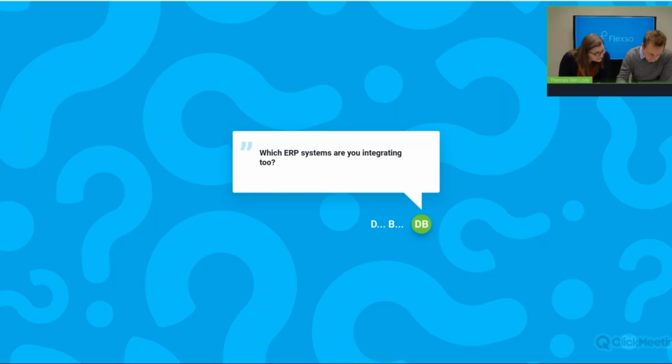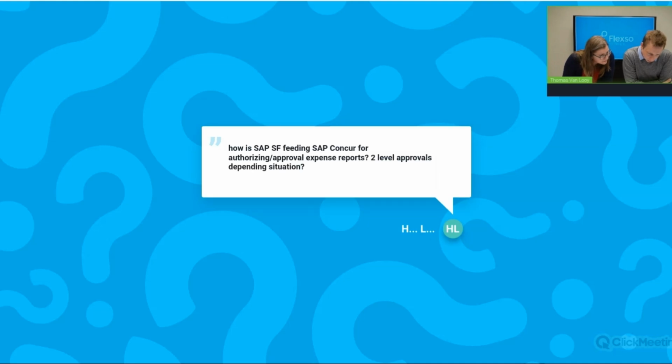There's a question that popped up here. How is SAP SuccessFactors feeding SAP Concur for authorizing approval of expense reports, 2-level approvals depending on the situation? Yeah, so I think for ADB Safegate, maybe on a bit more technical side, there's indeed SuccessFactors integration to SAP Concur. This is done through Integration Center in SuccessFactors and flat file integration on a daily basis.